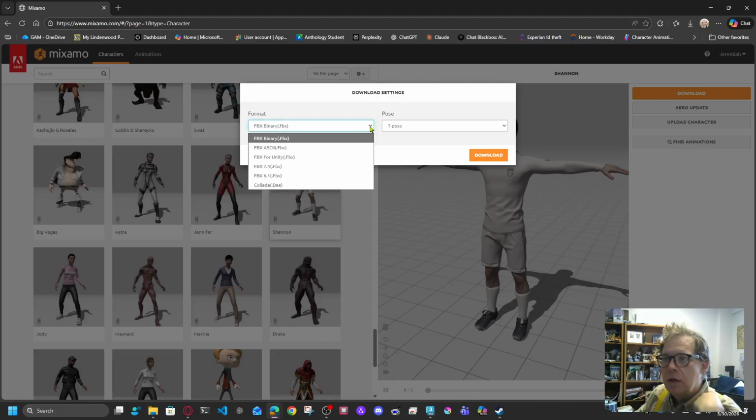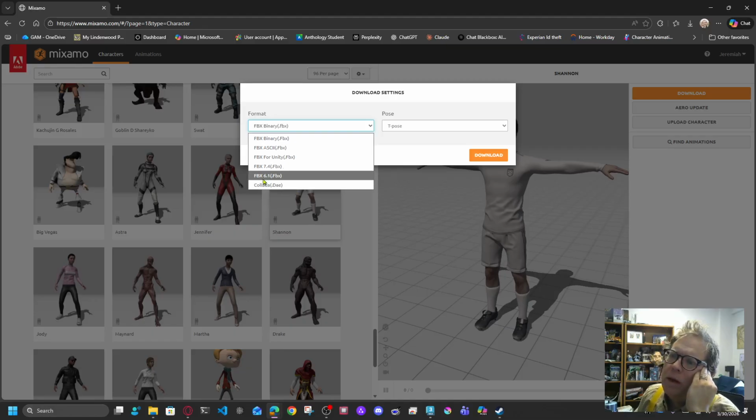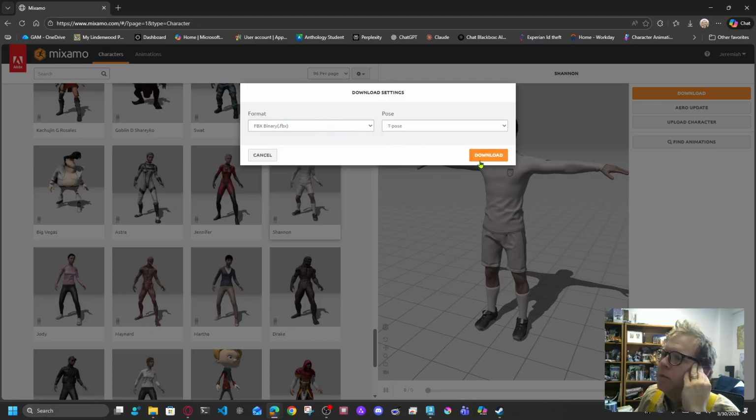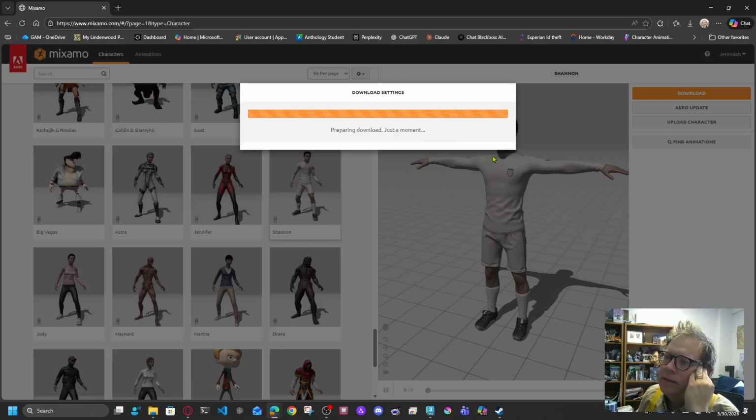Again, we can choose. There's some different options in here. So they do have an FBX for Unity and some kind of older FBX ones too. You have to wonder maybe if the scripts we have might work better with one of the older options. It's hard to say. So let's just download this guy as he is. Okay. Again, this will take a moment, and it's going to download the file.